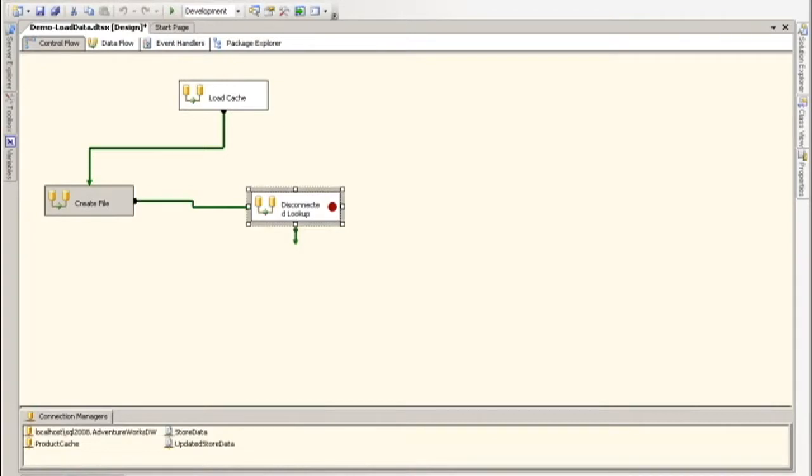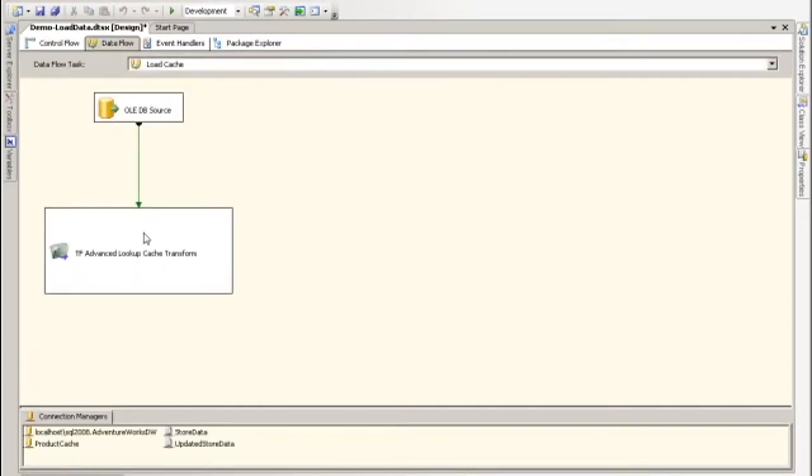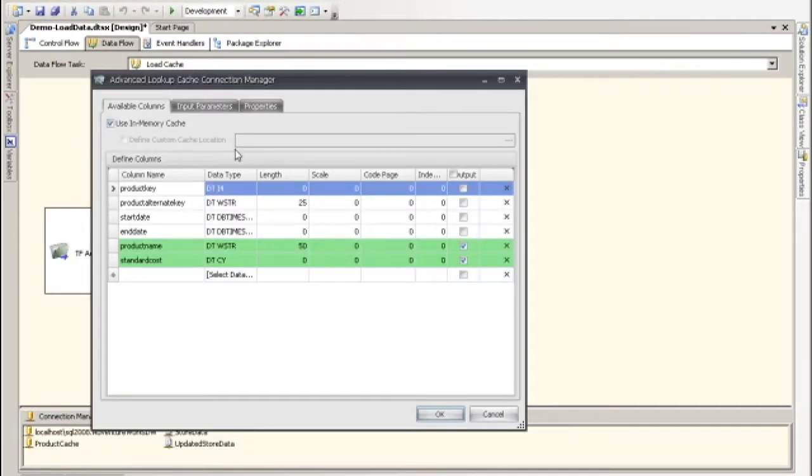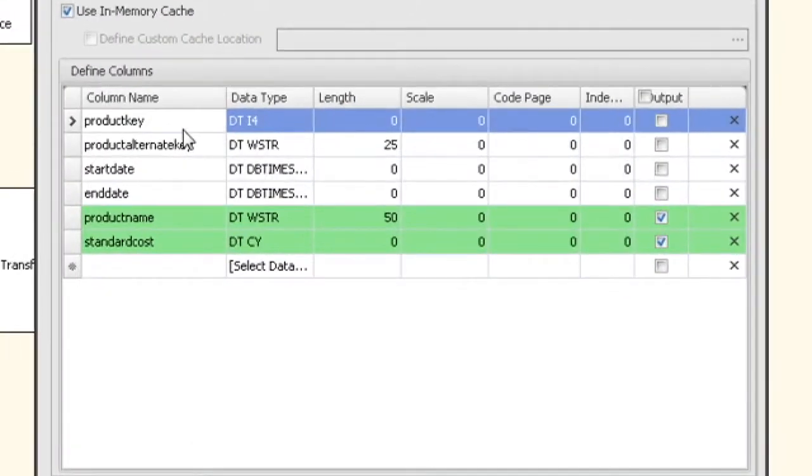In this video, I'm going to show you how to set up a disconnected lookup using Task Factory. Just like the connected lookup, you have to have a cache that is filled up using the Lookup Cache Transform, and you have to have an Advanced Lookup Cache Connection Manager. In this case, we have a connection manager that has six columns of data, and we have two outputs.